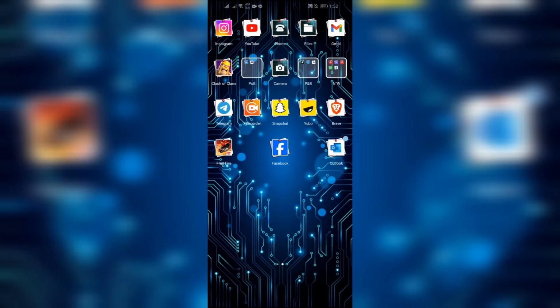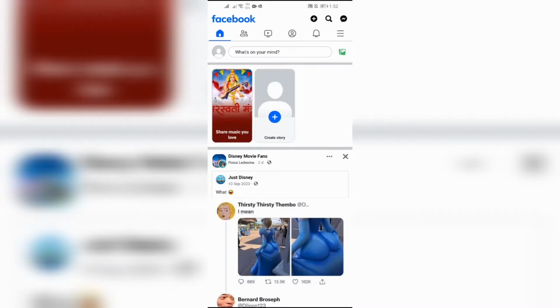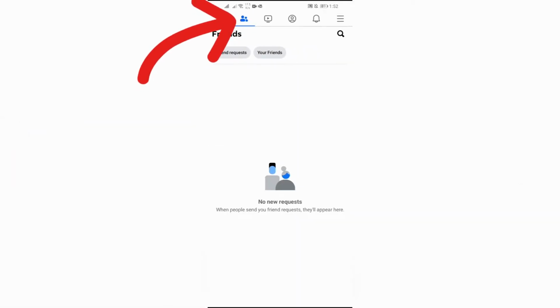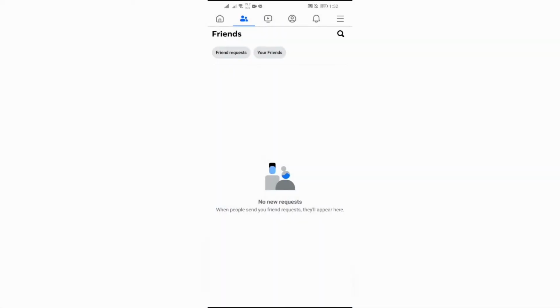Firstly, you have to open your Facebook application, and after opening the Facebook application, click on the Friends tab here. From there, you can see all the friend suggestions from your contacts if you uploaded your contacts into Facebook.